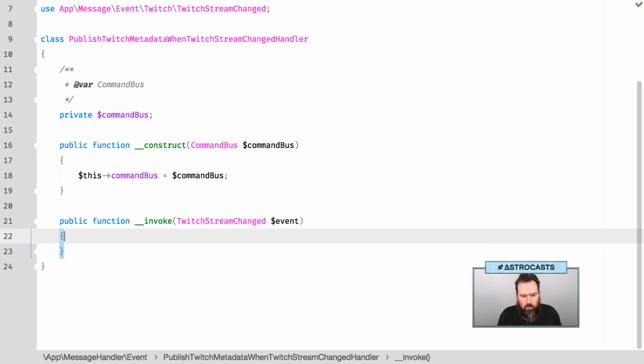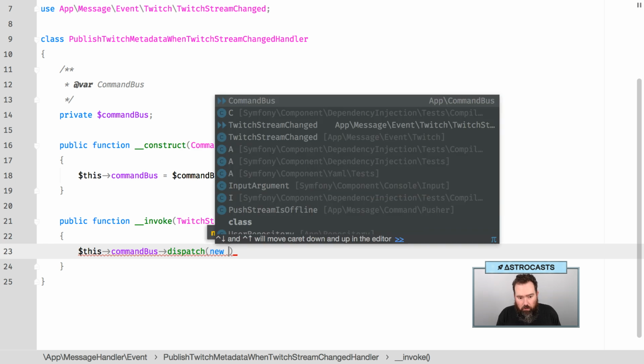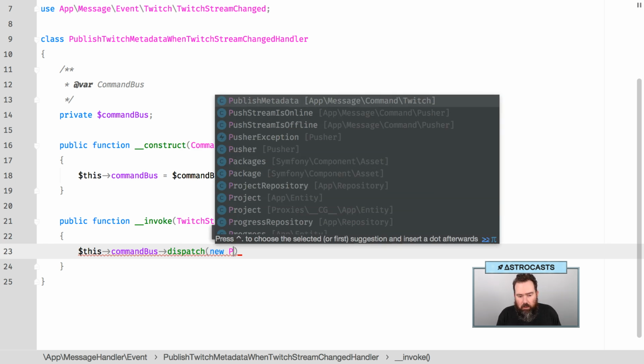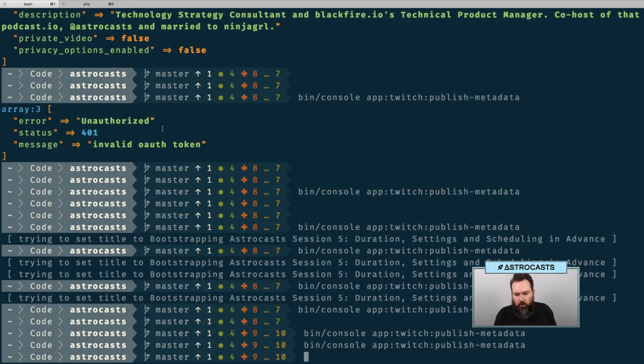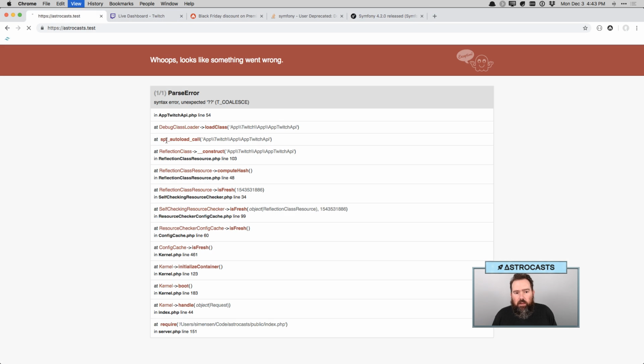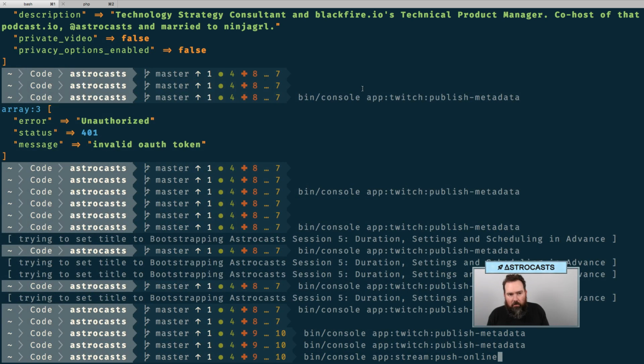All right, so this command bus, and we're going to do the same thing that we did earlier. So anytime the Twitch stream changed, we're going to do a new publish metadata. And so what this push online thing does right now, if we look at astrocast.test, this is what shows whether it's on air or not. It was supposed to happen by webhook, but lately Twitch is just weird. It's not working.